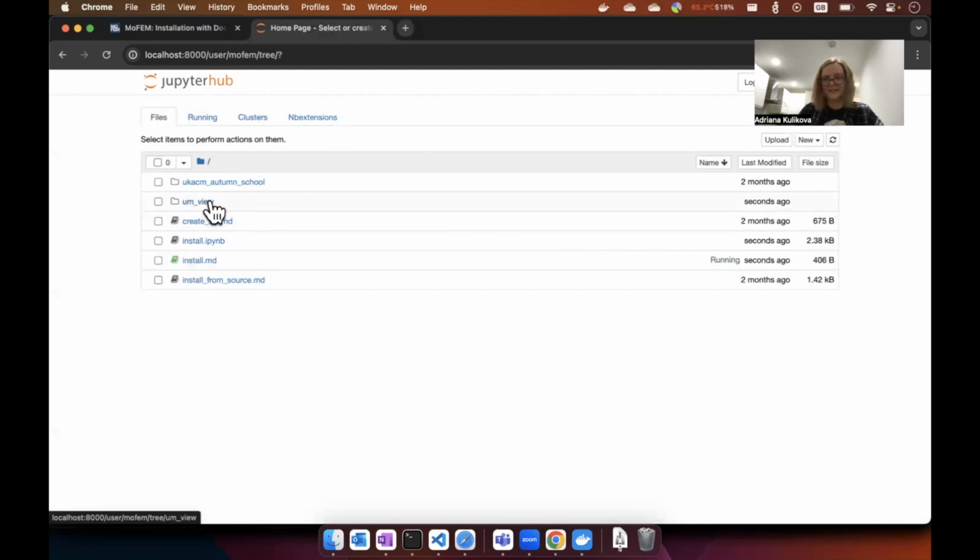You can see the new folder has been created. This provides us with symlinks to all of the MoFEM executables. Now we can go to a folder containing Jupyter notebooks so we can run some programs.